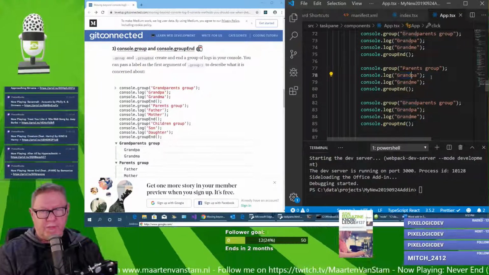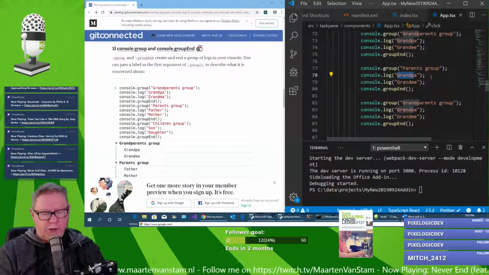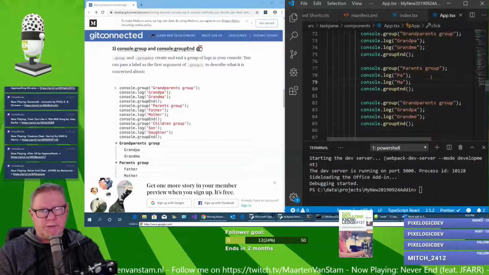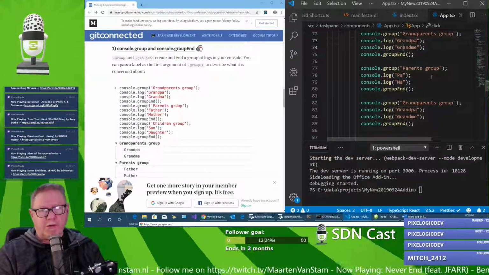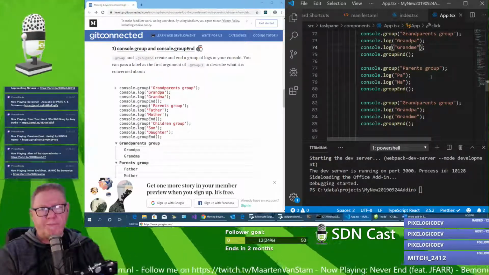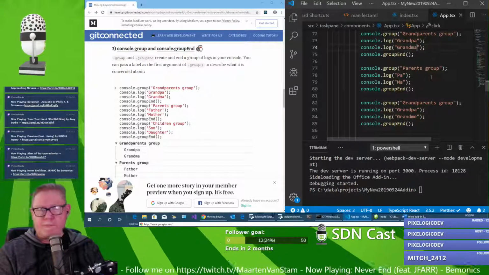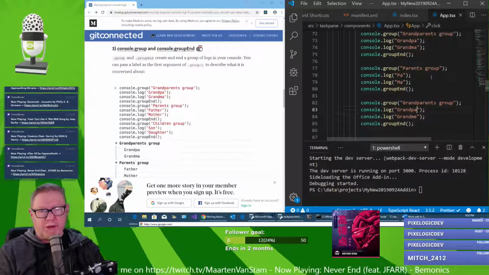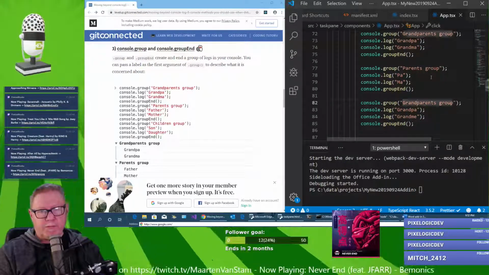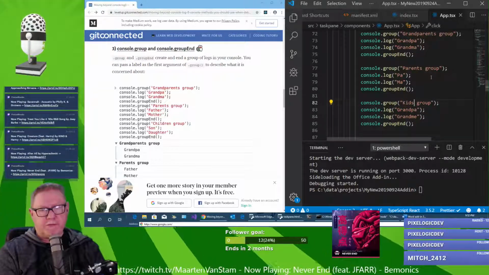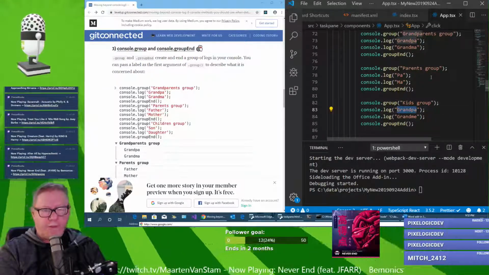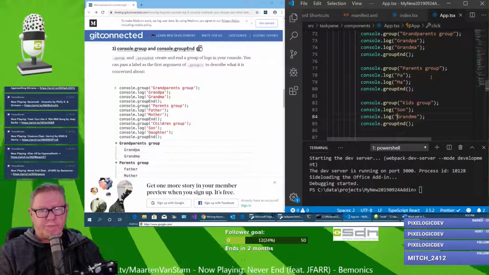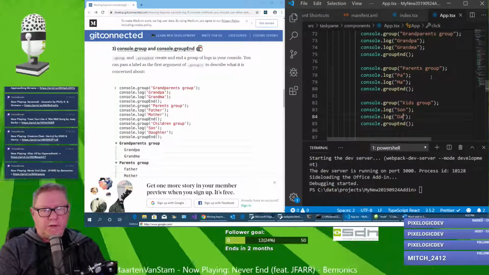We get Pa, Ma, and now I noticed I made a typo over here, grandma. Grandparents, and then we have the trio, the kids group. Kids group. Son. Daughter.